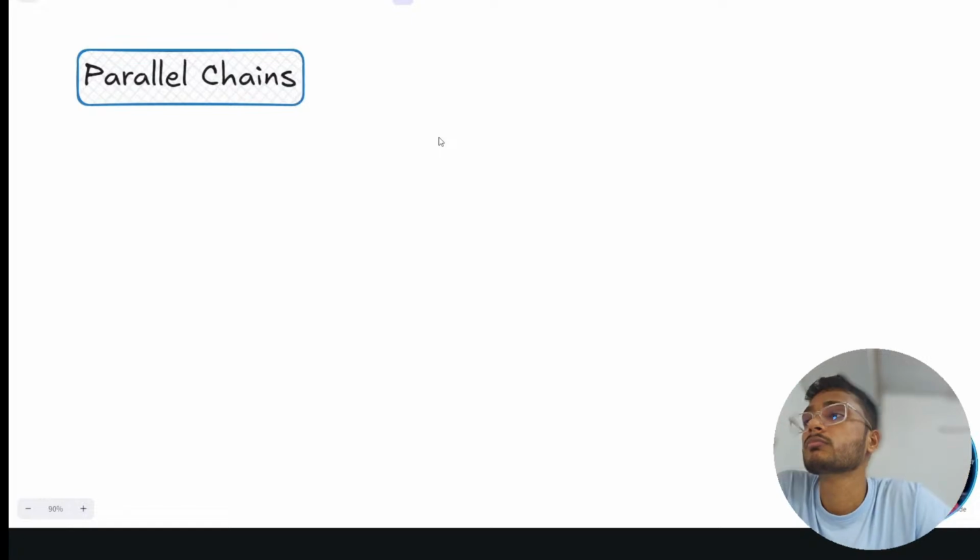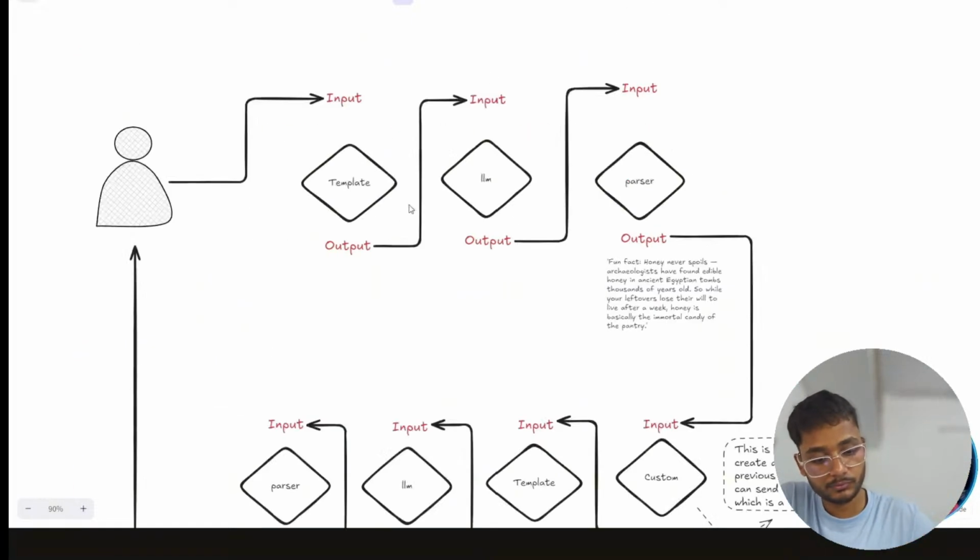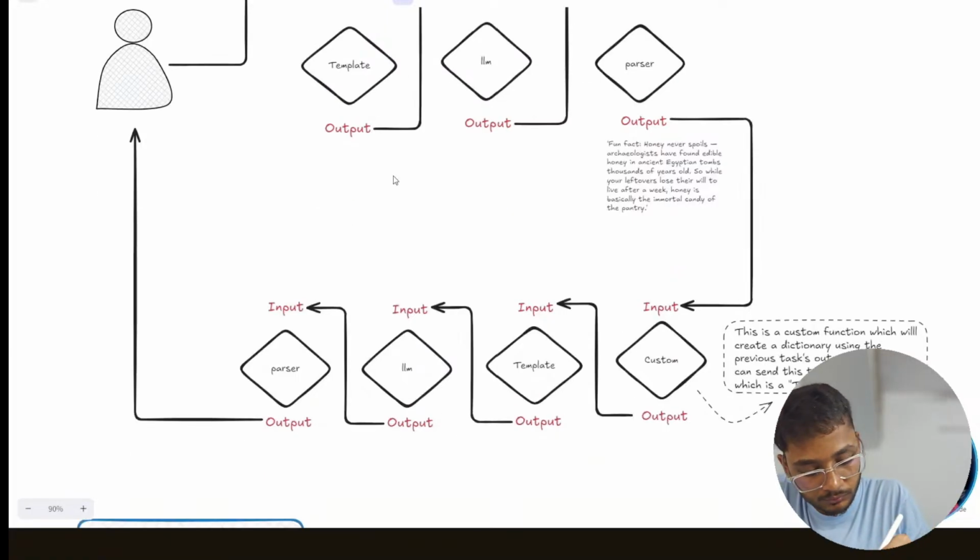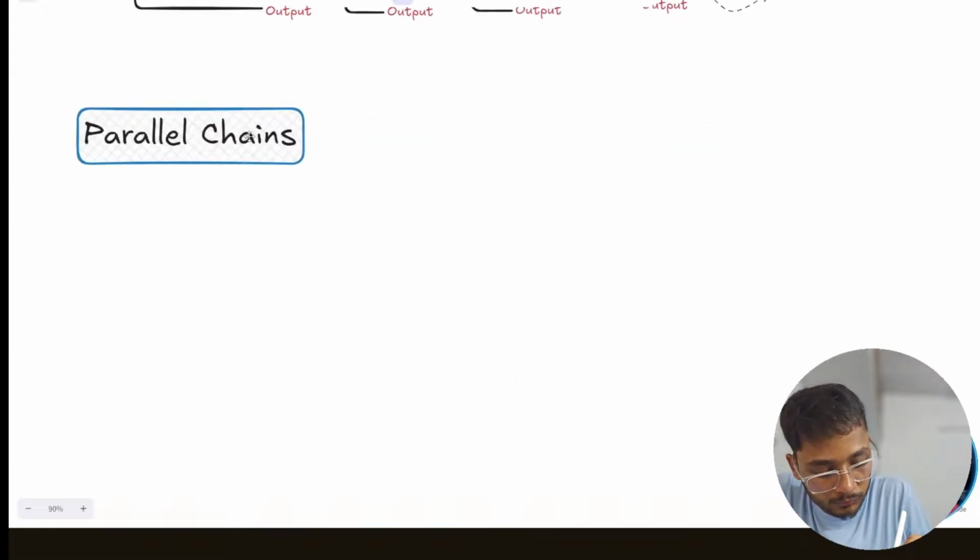Now let's talk about this important concept called parallel chains. We already know the fundamental concept of linear chains, as we have just discussed, like how we can create a linear flow. But obviously, in complex workflows, as you build more advanced flows or chains, you will need parallel chains.